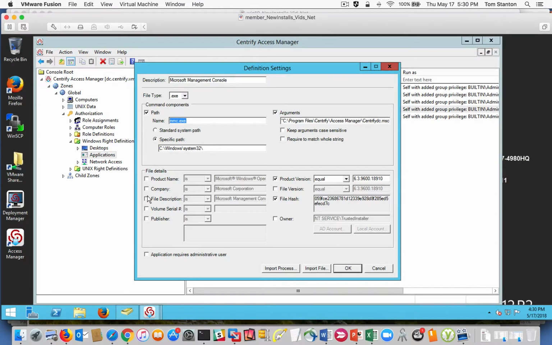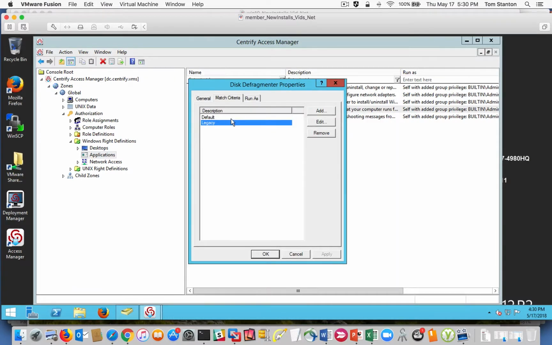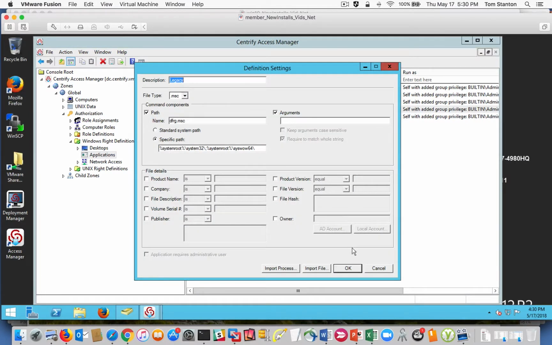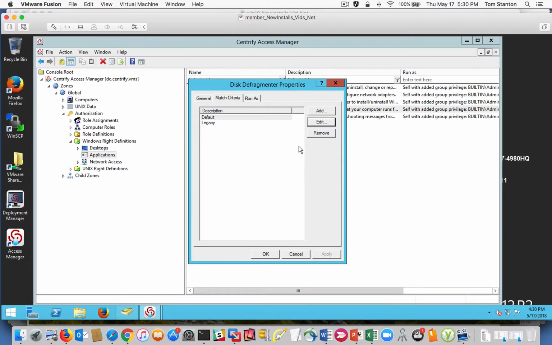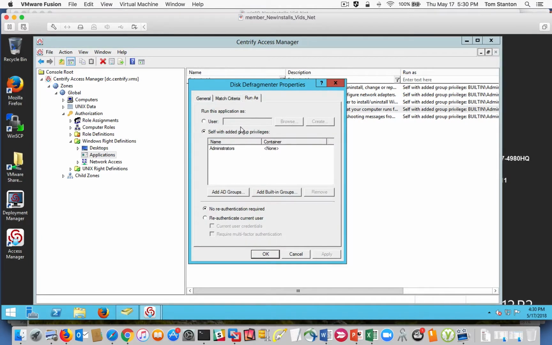I could do a specific version, equal to or older, or a file hash, besides just doing the name of the application. But these are all ORs, so I have the old name for DistiFrag and then the new name for DistiFrag. If any of these match, this is like a sudo on Unix, but I'm defining what they can run. And then this is what they're running as.